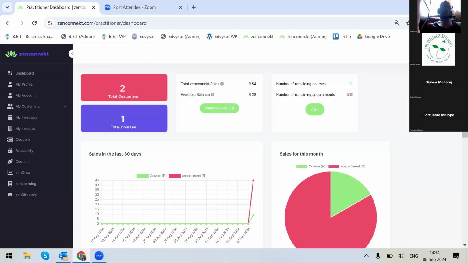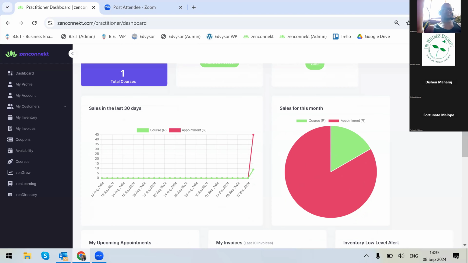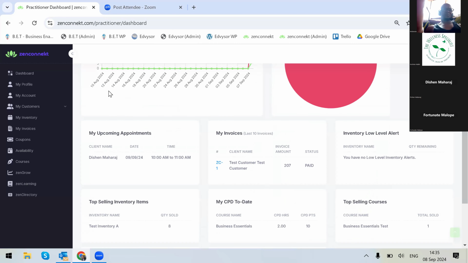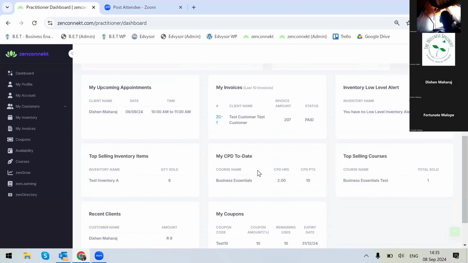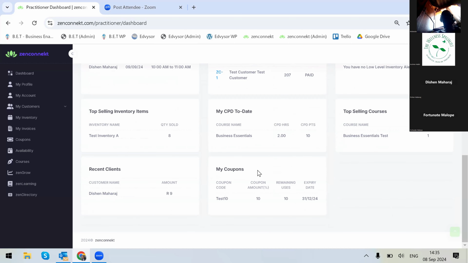Okay, perfect. So logging into ZenConnect, this is basically what we call the practitioner dashboard. This is your snapshot of your practice in its entirety, from the clients to the courses, to the amount of sales you've done, your remaining courses, any appointments that you've got remaining, upcoming appointments, your selling inventory items. And again, I'll get into this now. I just want to explain briefly what the dashboard is about. It's just a snapshot really of your practice as a whole, right?